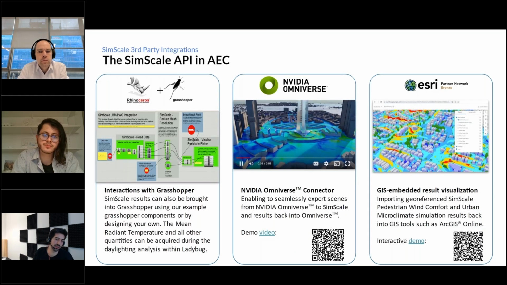What is also maybe bringing us towards the topic today, while we are talking about SimScale and Rhino and the Grasshopper environment.